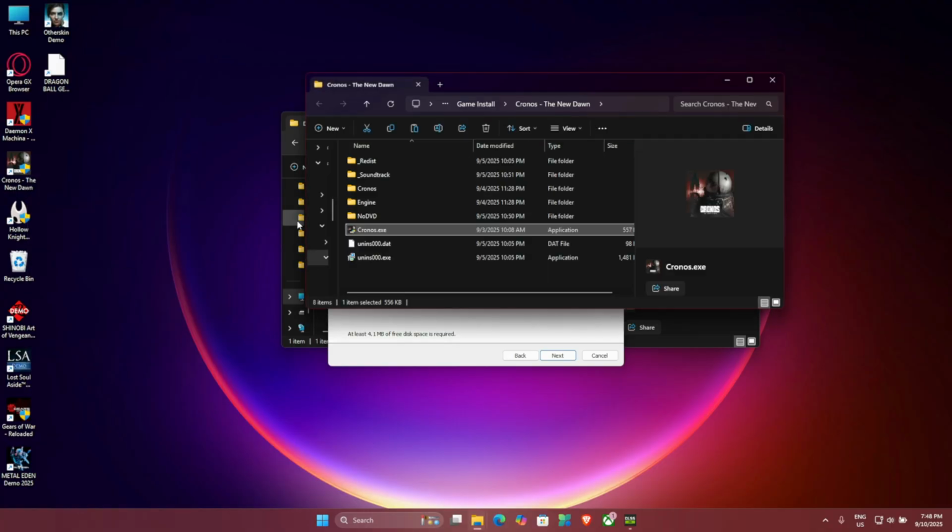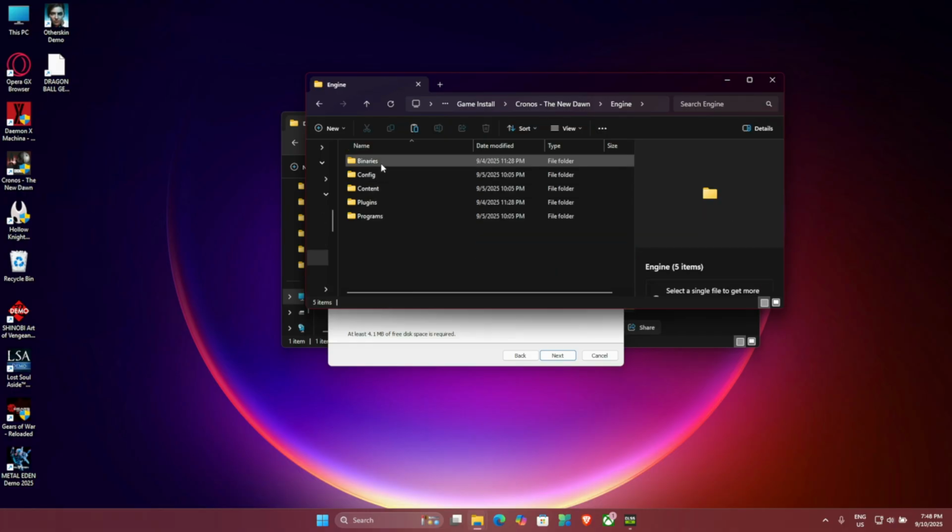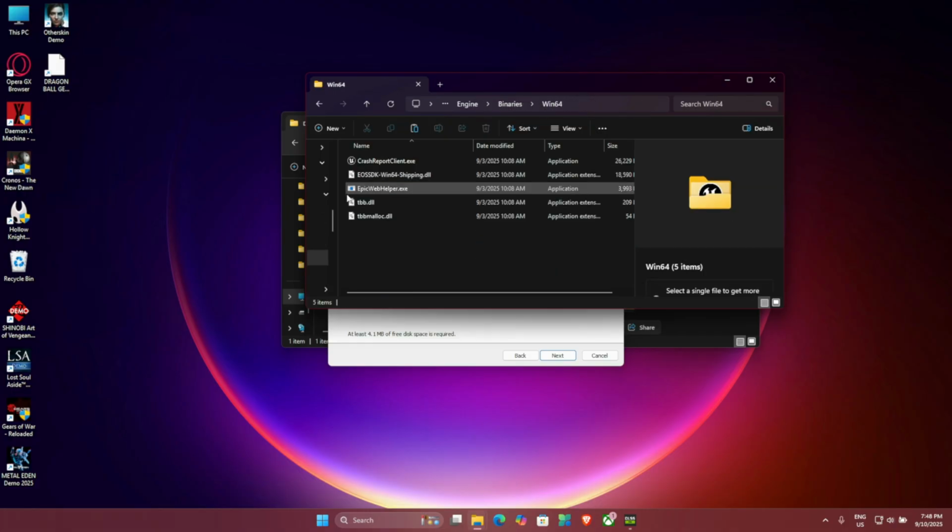Then go to Engine, then Binaries, then Win64. Wherever your game is installed, simply go to Binaries and Win64. Make sure you are in Win64. The main thing is Binaries and Win64. If you find Binaries and Win64 in any game, simply go there, copy, and then paste it.